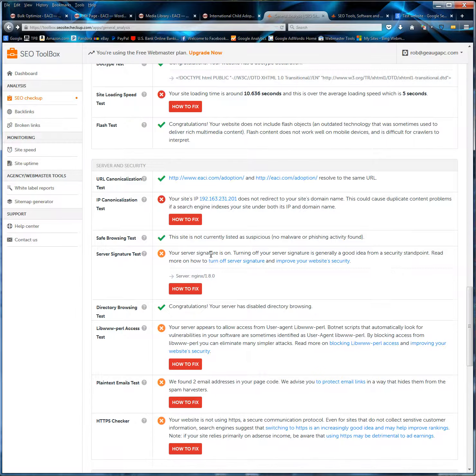Server signature test. If you want to pull what kind of server is running, it will report back what kind of server is running. And even here, turning off your server signature is generally a good idea from a security standpoint.